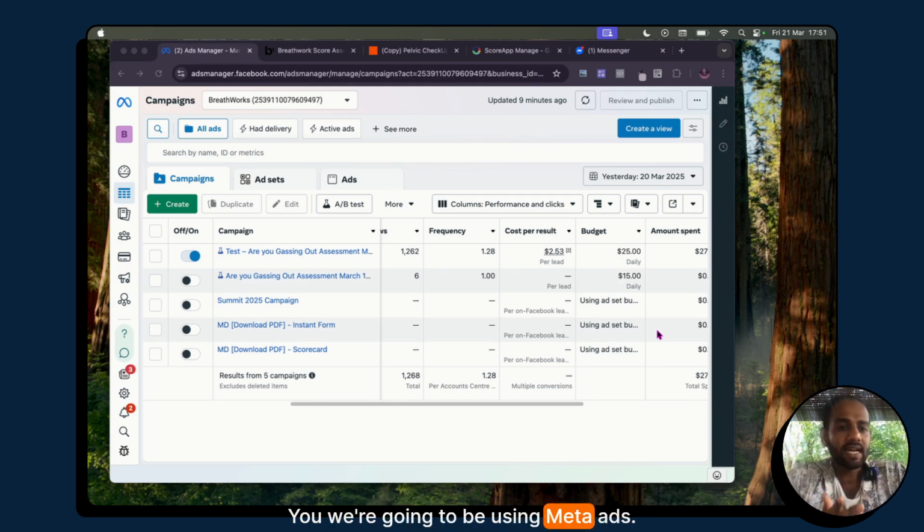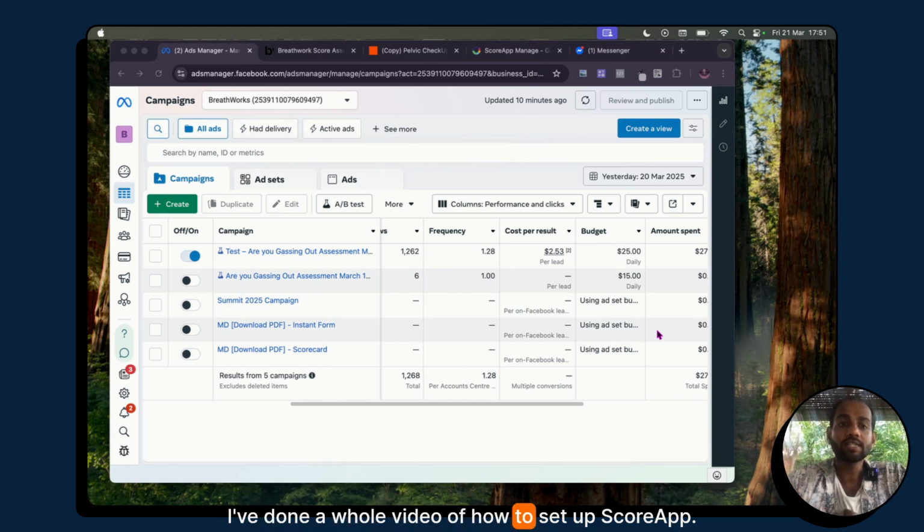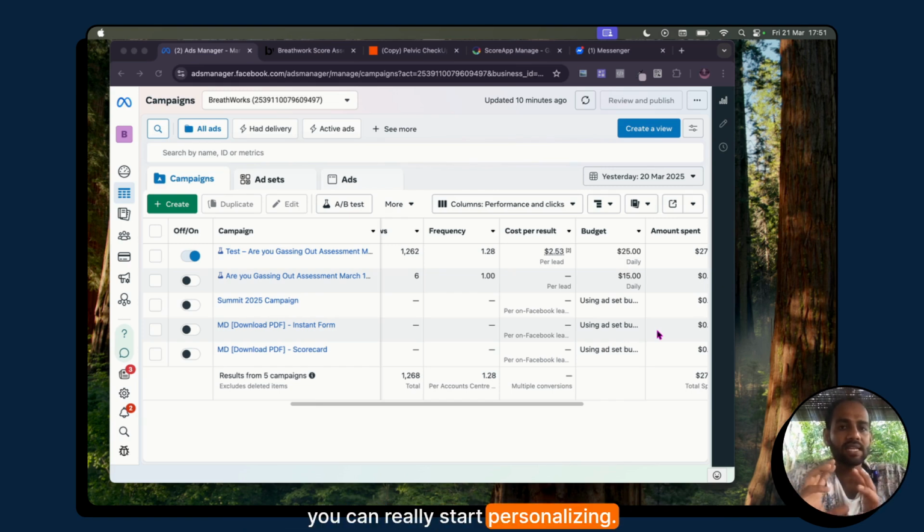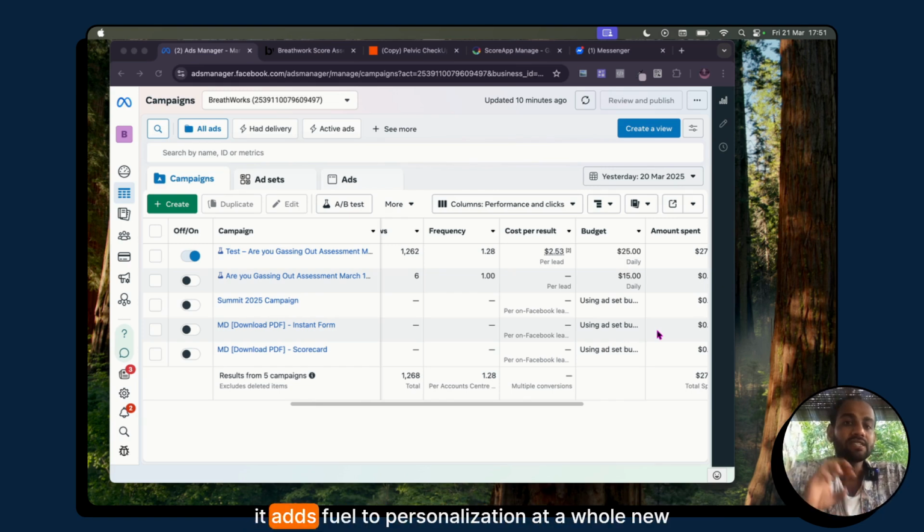We're going to be using Meta Ads. That's step 1. Step 2 is we're going to be using ScoreApp. I've done a whole video on how to set up ScoreApp. It's one of my favorite tools out there today. ScoreApp is an assessment tool, and with dynamic results, you can really start personalizing. But if you add AI on top, it adds fuel to personalization at a whole new scale.